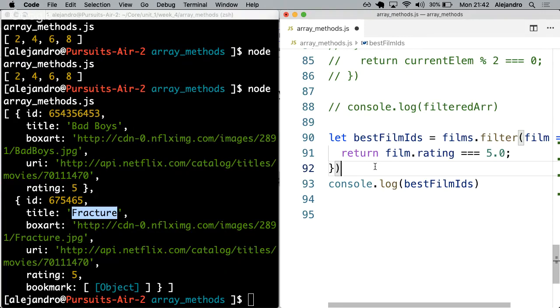Yes, Peter? Good question. So what if we only want the title of the best movies? In this case, yes, I mean, we could do mapping. But the question is, why wouldn't we be able to do that with filter? Like, let's say we only want the title of the best movies. We don't care about anything else. And why wouldn't we be able to do that with a filter?